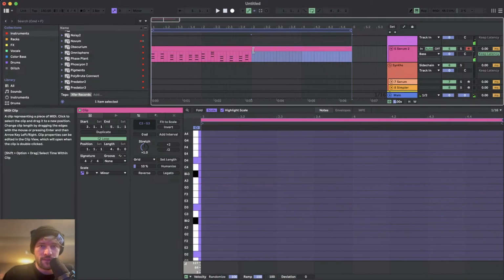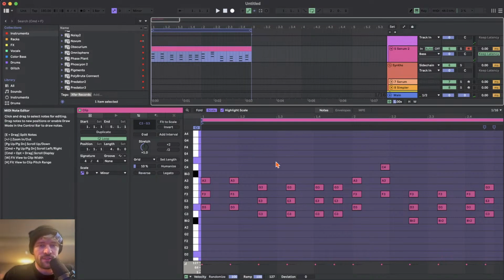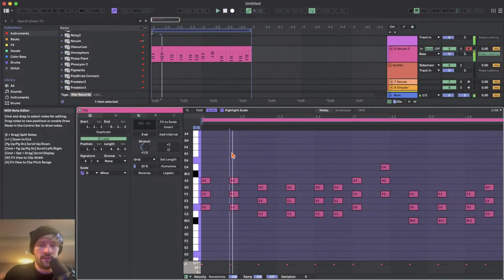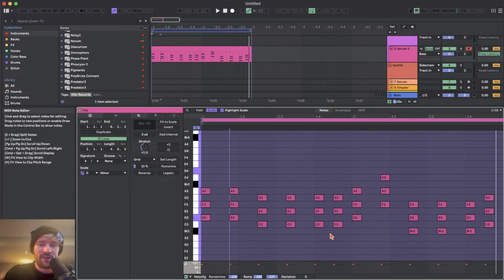Okay, so this is something very, very basic. If we listen to this. Wait, let's make this 140, it's a little fast otherwise. It has an EDM-y feeling to it, but the chord voicings are kind of boring sounding. It's very basic. It's easy to play, of course, because the notes are very close together.